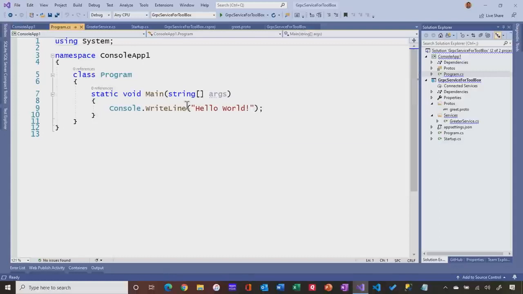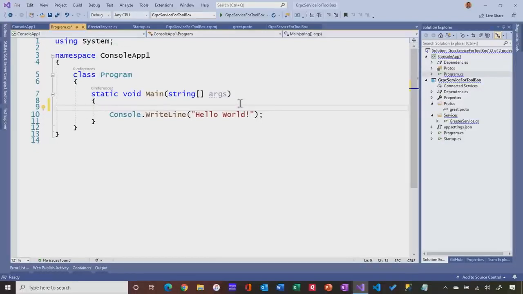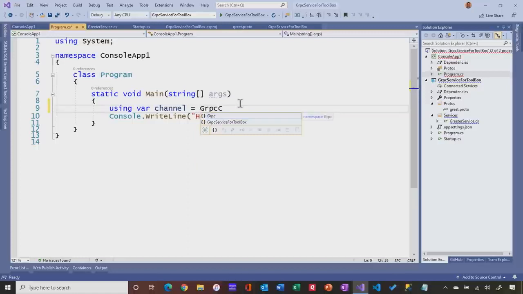So should we go ahead and write some code to actually make a client call? Yeah. Okay. So the first thing we need is a channel. So think of channel as the underlying connection. So I'm using the using var syntax because it's really nice. And I believe we have a static helper method that hangs off of, oops. It's always hard getting used to somebody else's keyboard.